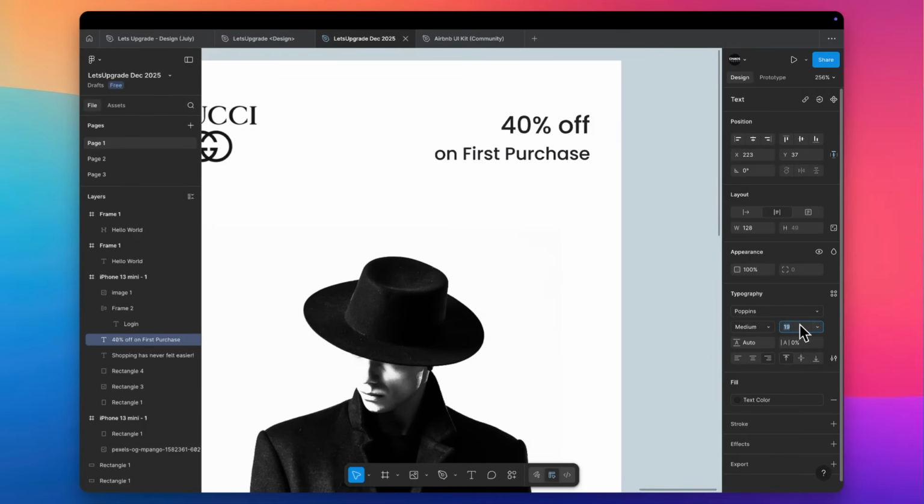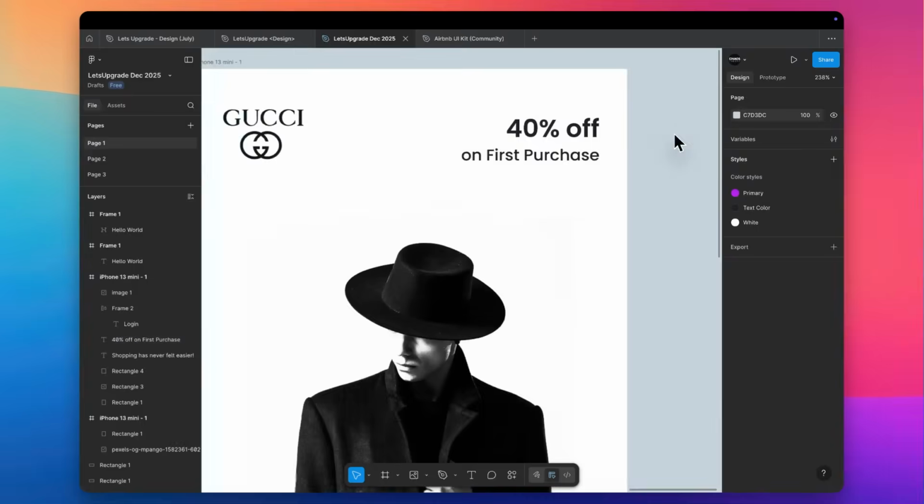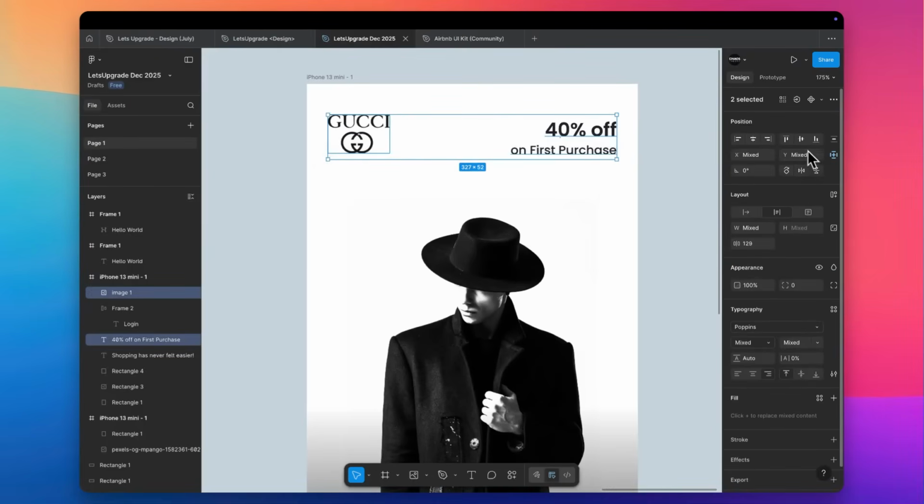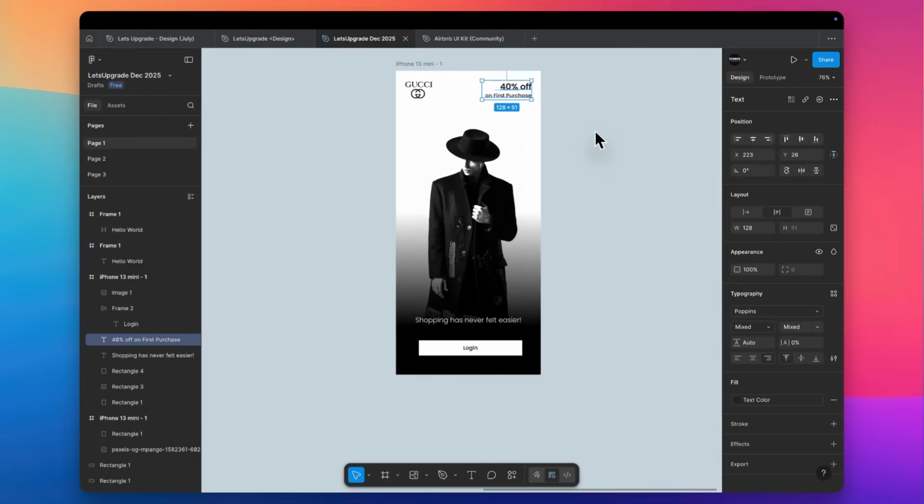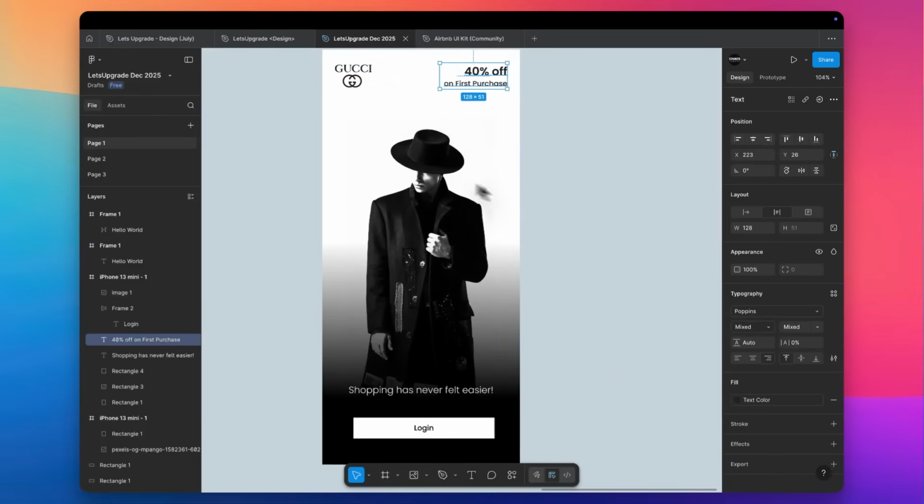So I'm just going to change the typography a little bit to really highlight the 40% off, so that not only am I communicating to the user that this is our brand identity, but I'm also making sure that the user knows that there is something that they have to look forward to in the application.